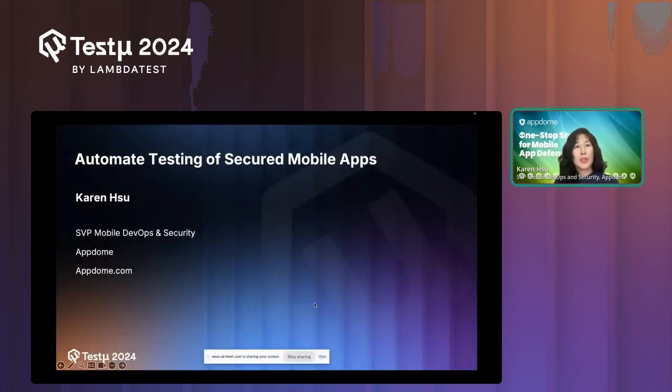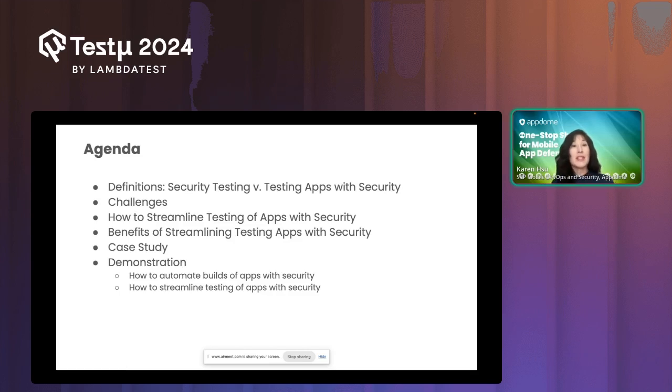But what we'll start off with are some definitions. What is security testing versus testing apps with security, and what is the importance of each? What are the challenges of each? And how you can address those challenges, meaning how can you streamline the testing of apps with security, the benefits of doing that. We'll go through a case study of a customer of ours who has effectively done test automation of secured apps with Appdome. And finally, we'll go through a demonstration so you can see how this works in action.